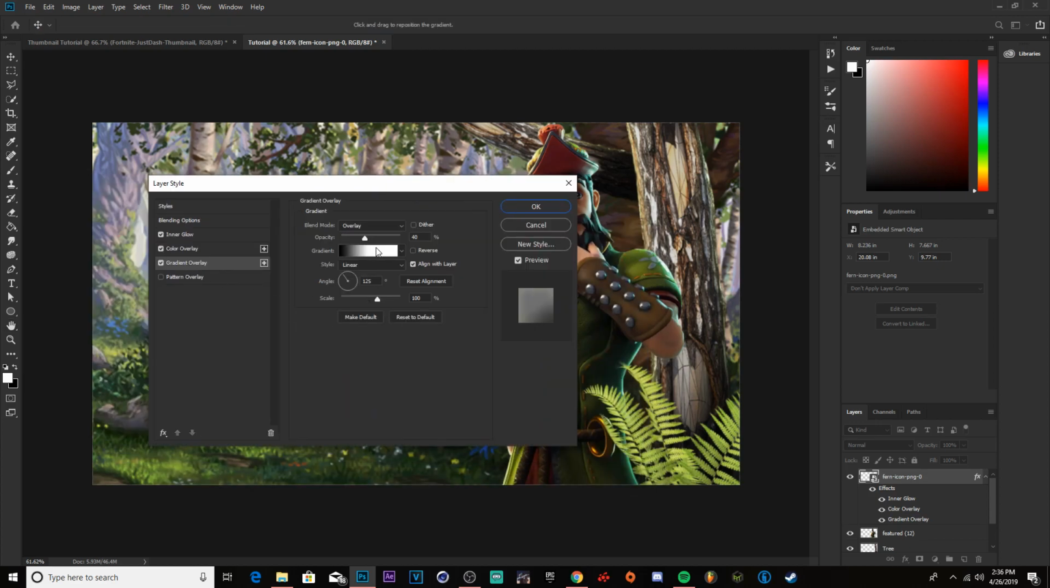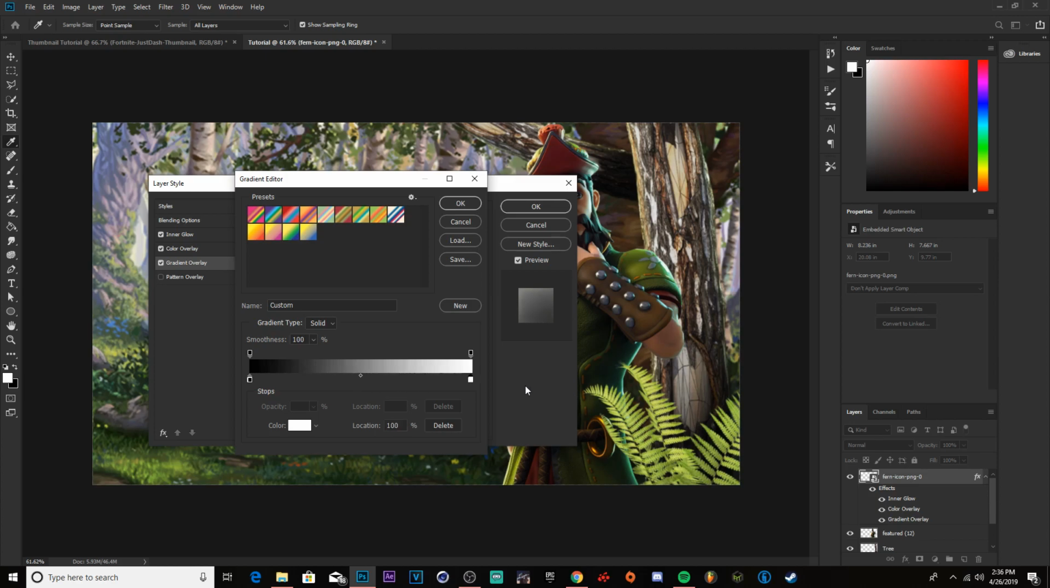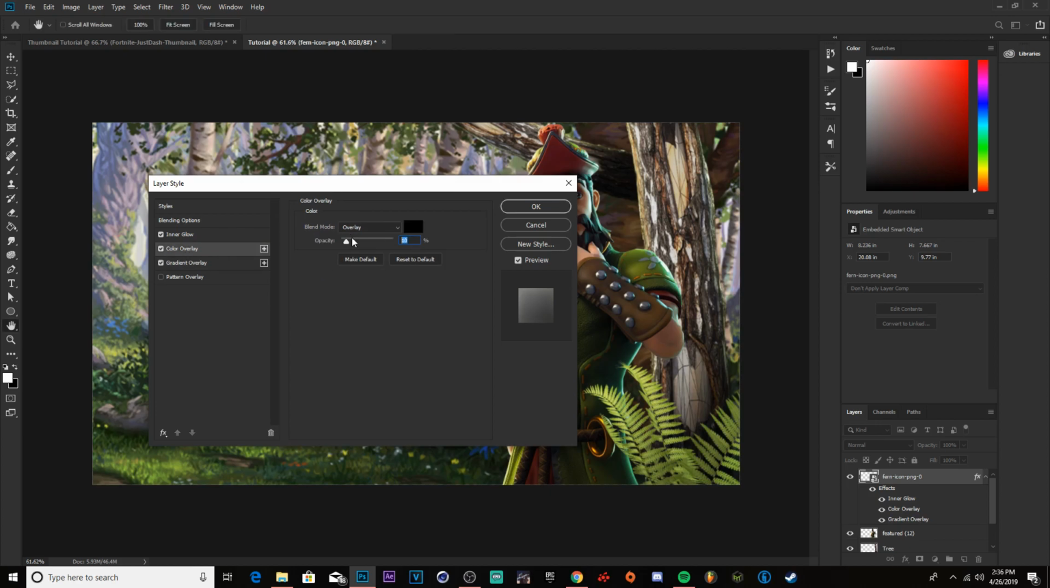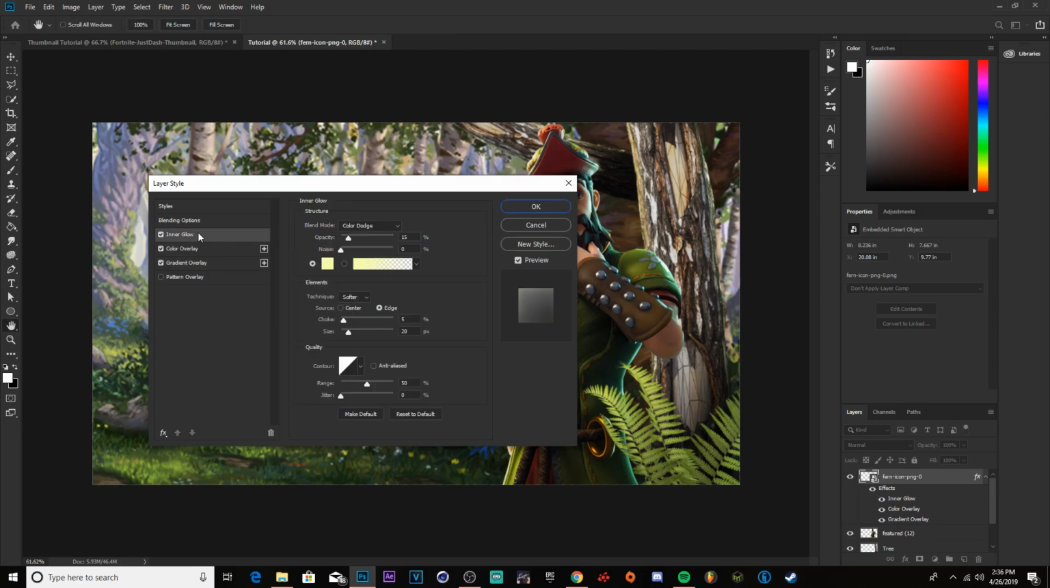You want to change the white back all the way up to 100, so it's not giving it so much light. Color overlay, put it back on 15. Inner glow, put this on 50. Actually, no, that's too much. 25. Put this back on 0. Put this on 40. And then put this back on overlay.